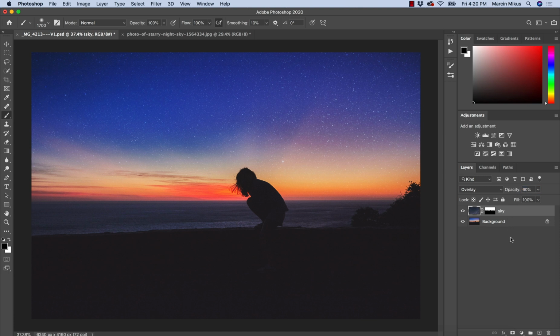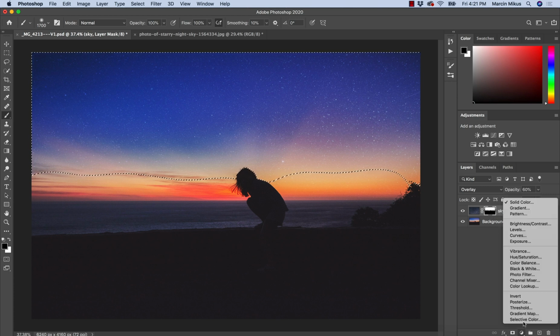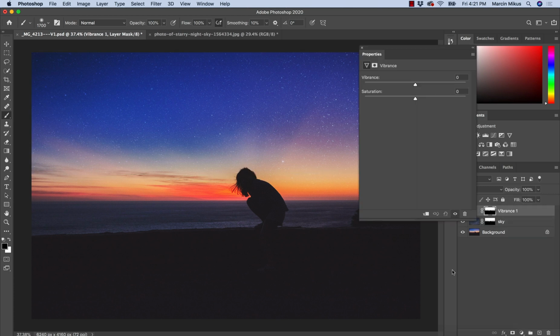I can try at first with 60%, but as I said before, this background seems to be a little bit too saturated. So I would like to correct this a little bit more. How can I do it? I can choose selection from this mask. I can press Command or Control, click on this mask, and go to Vibrance. And I can adjust the Vibrance value and Saturation values here.